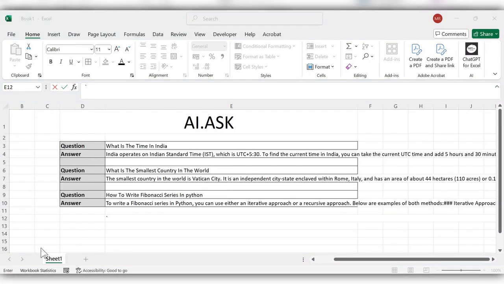In this way, you can ask any question by using AI.ASK, and this can be used for a variety of tasks, including writing text, summarizing and analyzing data.